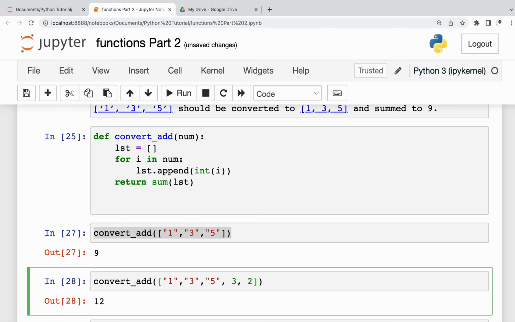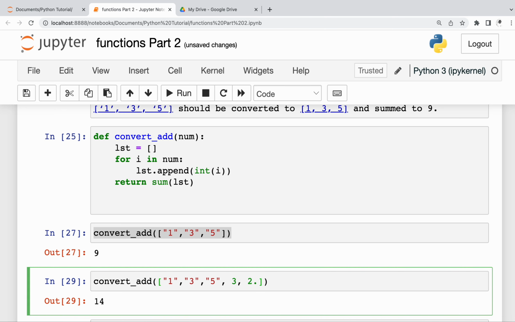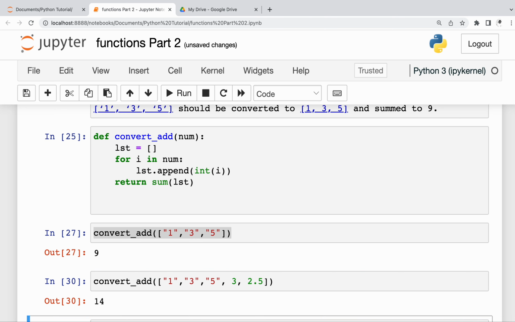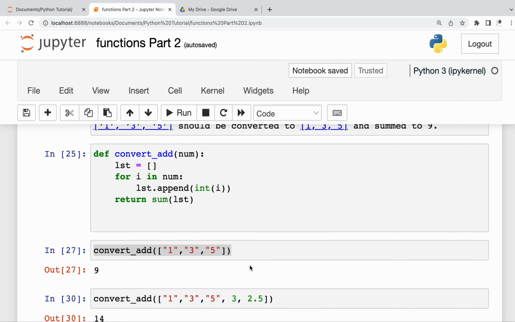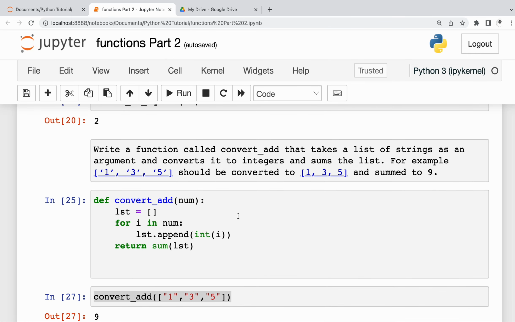If I say 2.0 and I run, of course it returns 14. So if I say 2.5, which is supposed to be 14.5, now it returns 14, because it converts it to an integer and forgets whatever is after the decimal point. This is actually from the first 2 questions from Gumroad.